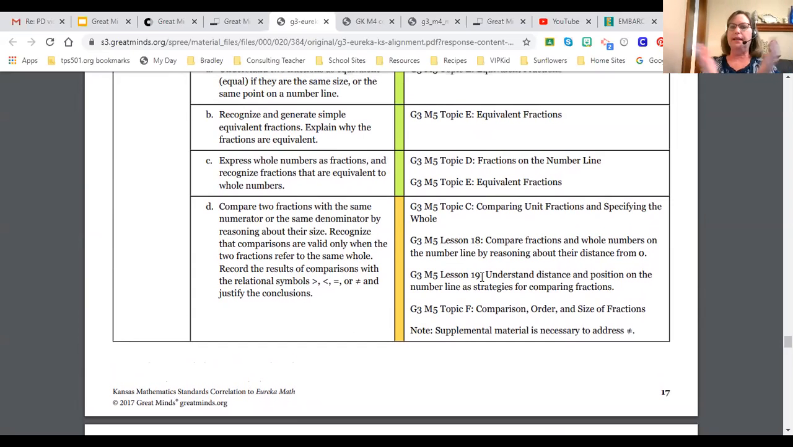My gosh, I'd be getting out my module 5 book right now and going to lesson 18 and maybe getting a big yellow sticker and putting it on there. We need to make sure that we add more to lessons 18 and 19 when they're talking about comparing fractions and whole numbers. And take a look here on 19, understanding distance and positions on number lines. I would be putting notes there.